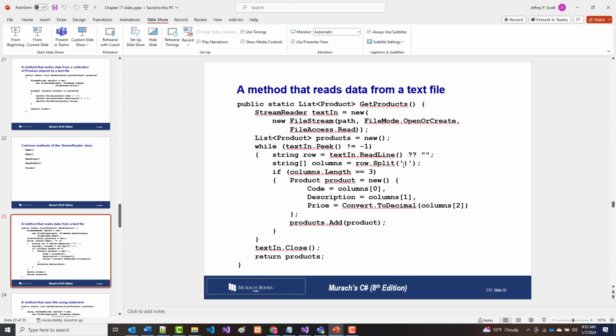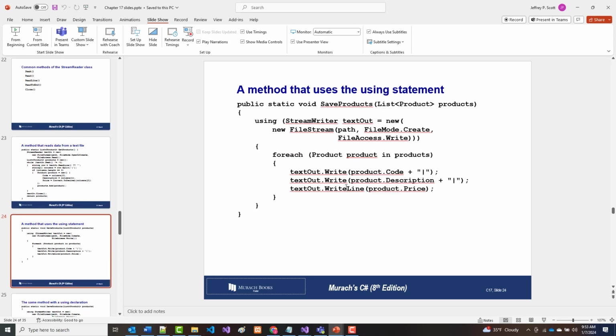It's doing a split on here because remember there are 3 fields: a code field followed by a pipe sign, followed by a description field, followed by a pipe sign, followed by a price. So that's why we're splitting it here. Once we split it, there should be 3 fields. If there are, we're going to read each one of them. Now, they also come in here and talk about this. This is fairly new. It's what's known as a using statement.